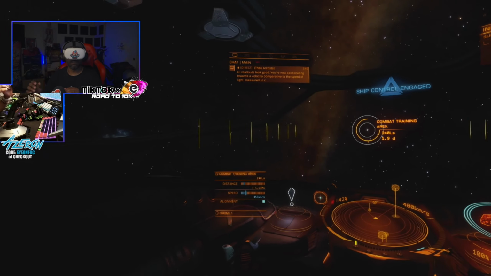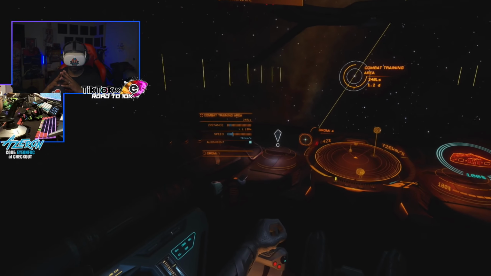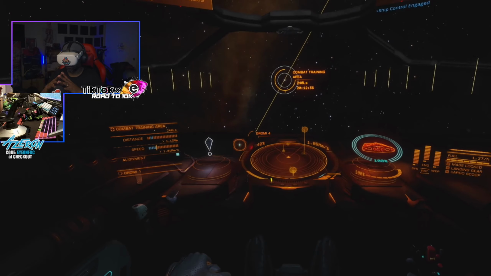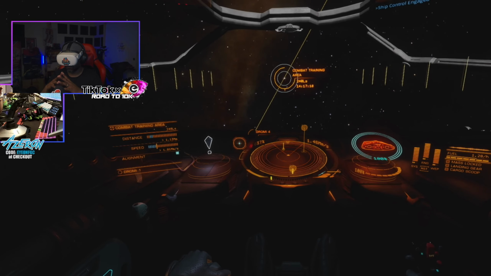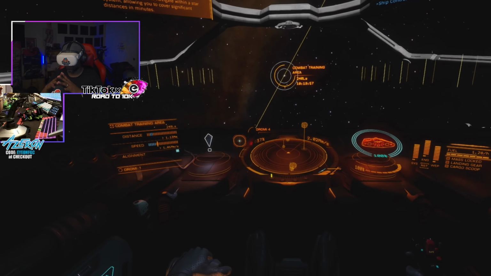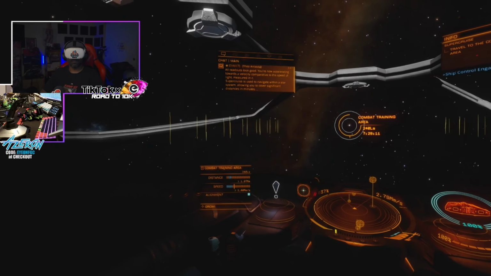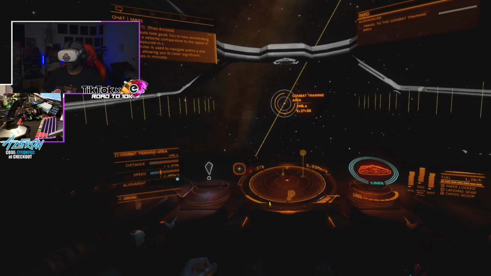All readouts look good. You're now accelerating towards a velocity comparative to the speed of light, measured in C. Supercruise is used to navigate within a star system, allowing you to cover significant distances in minutes.